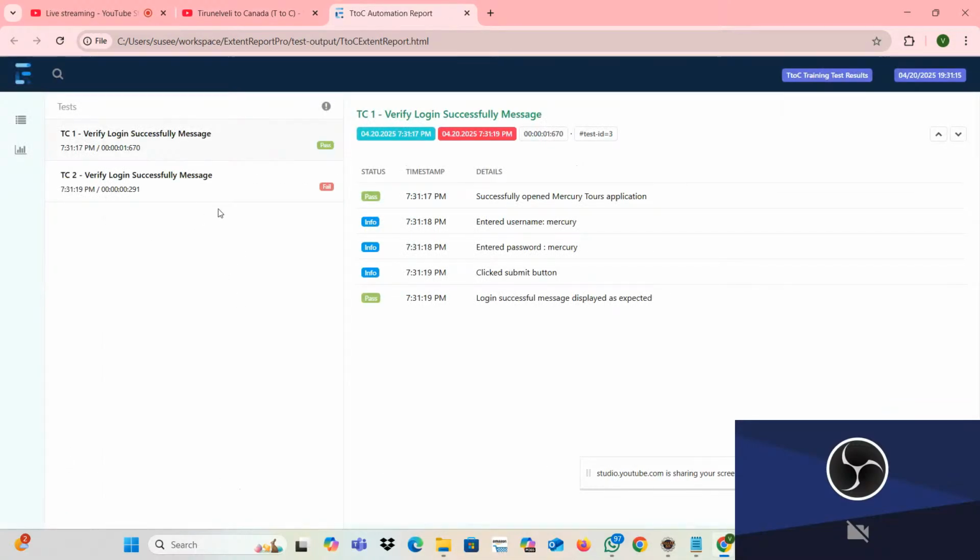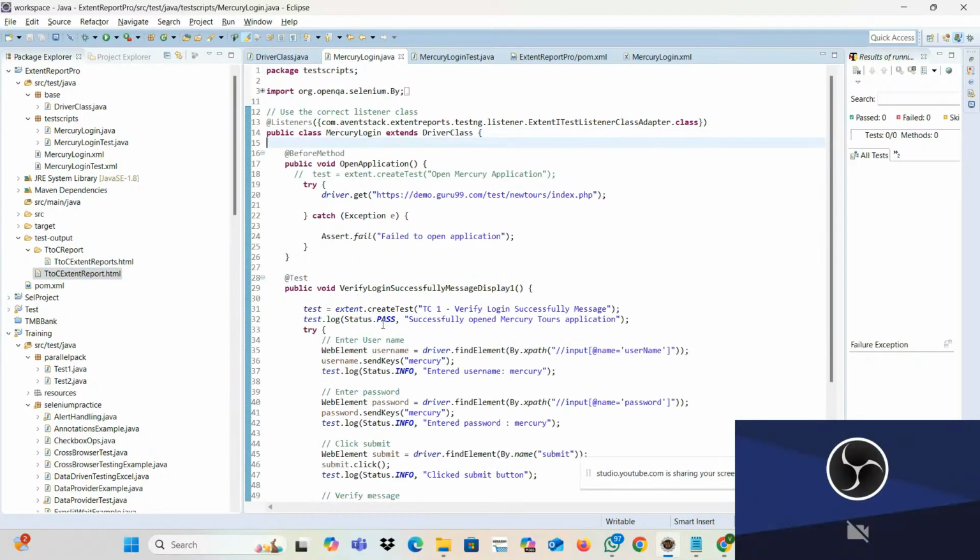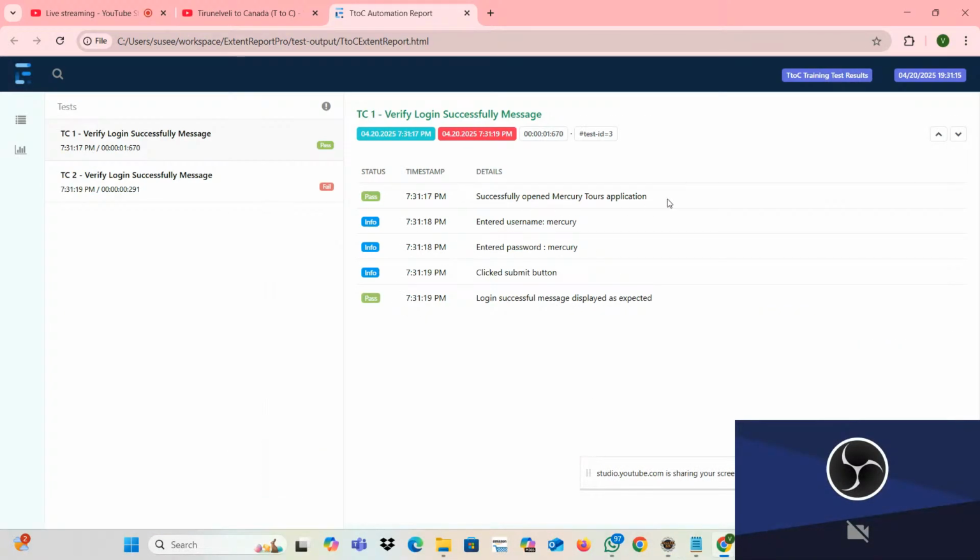See this. This is the report. In this report, it says successfully opened the login application, pass. How is the pass coming? See that? We put it here in TC1. Pass. Successfully opened the Mercury application. Whatever log we put, it's coming here. What time? See, my time is around 7:31 p.m. See that? It was run then.